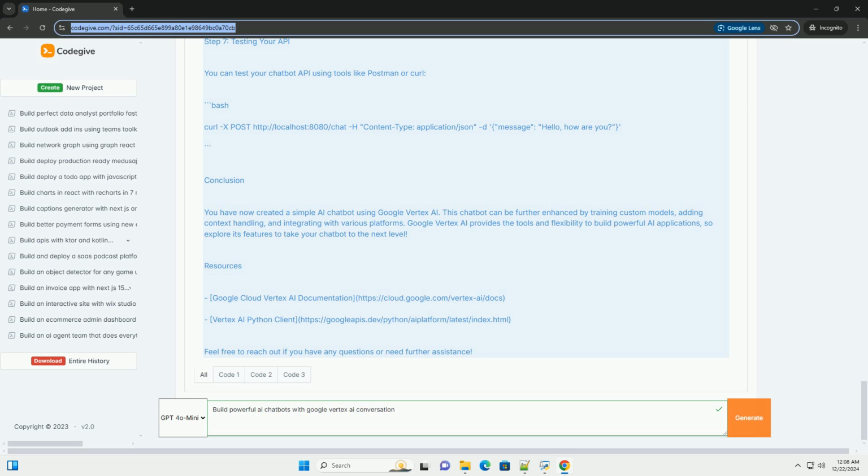Step 2. Install required libraries. You need to install the Google Cloud Vertex AI client library. You can do this via pip. Bash. pip install google-cloud-aiplatform.